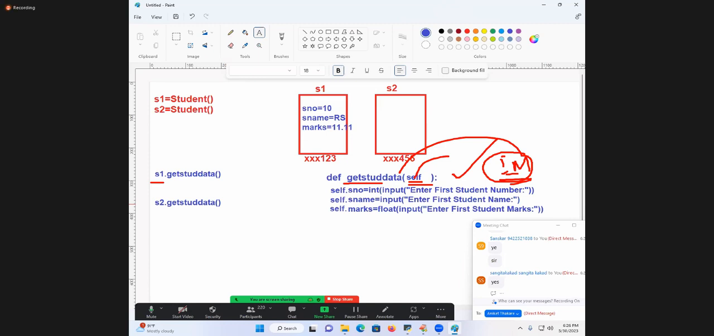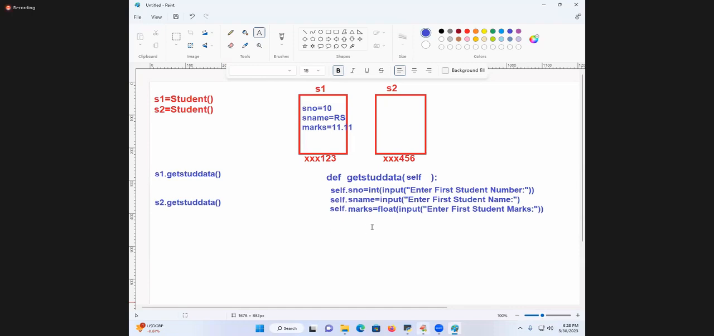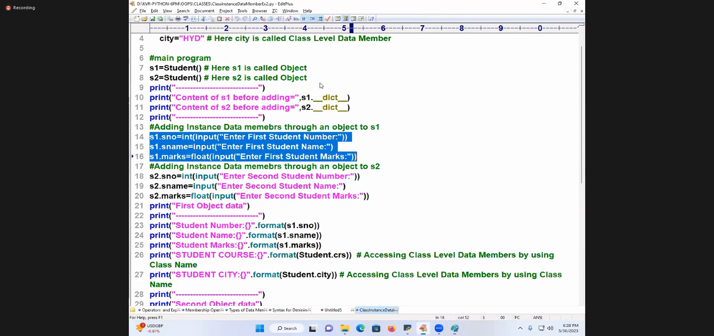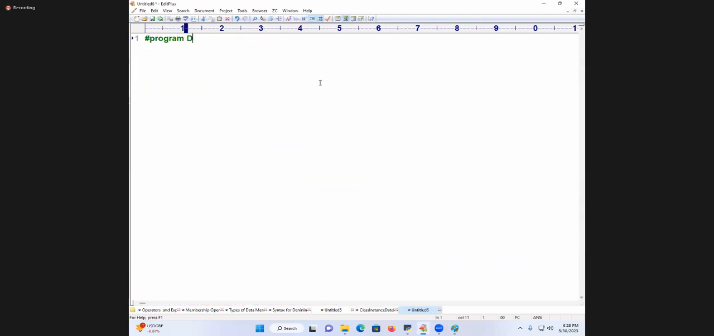I want to calculate your total marks. I want to calculate your friend's total marks. Another, some lakhs of students' total marks I want to calculate. What method do I have to use? Instance method. Done. Go to the program. Students online, now I'll take this example. Now I am writing. Carefully follow. Follow me. Program for demonstrating instance methods. Come on here.